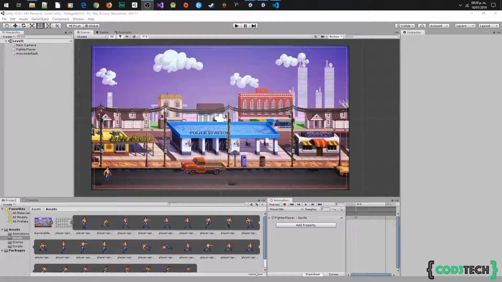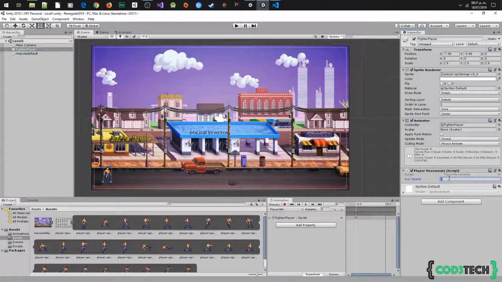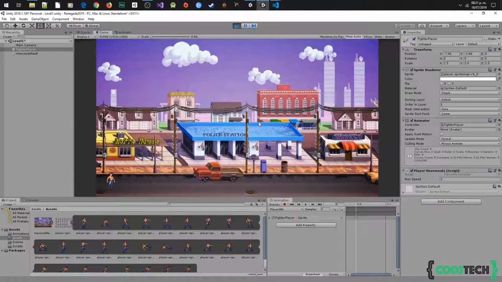Hello guys, in this video we are going to write the code for the slide movement, so let's get started. First, we are going to adjust the variable run speed, if you haven't made it, just to match the movement with the animation.